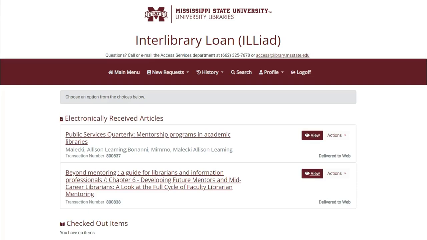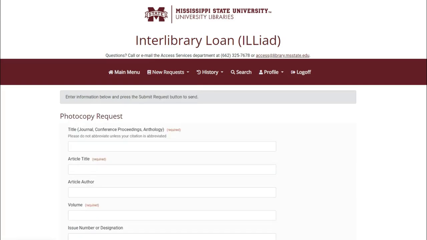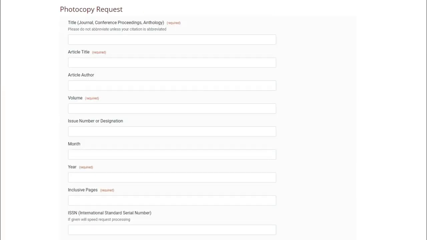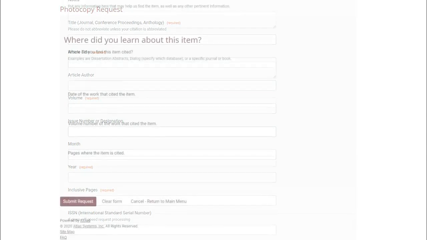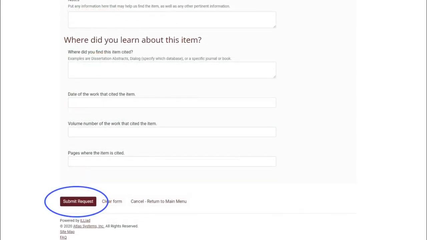If an item that you need is not available in the MSU Library's collection, you can begin your ILL request by clicking on the New Request drop-down menu on the home page. Then select the appropriate item from the list. Be sure to fill in all the required boxes for the form that are noted in red. Don't forget to finalize your request at the bottom of the screen with the Submit Request button.